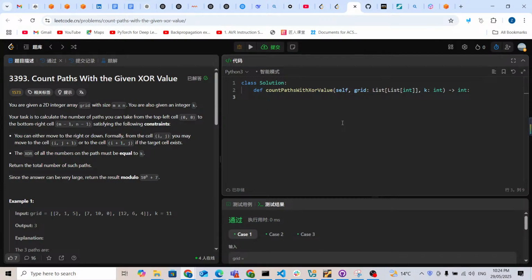Welcome. Let's try to solve another Leetcode problem. 3393, Paths in Matrix with a Given XOR Value.